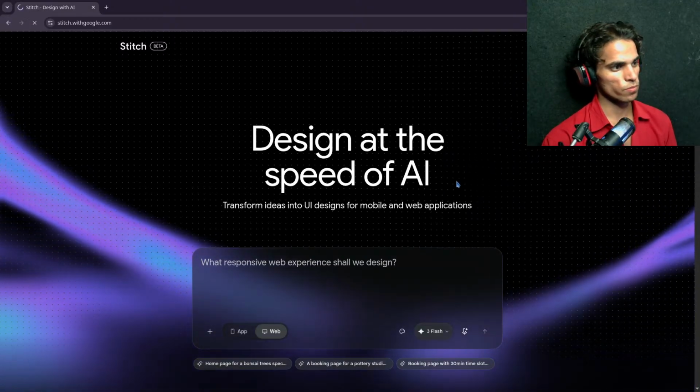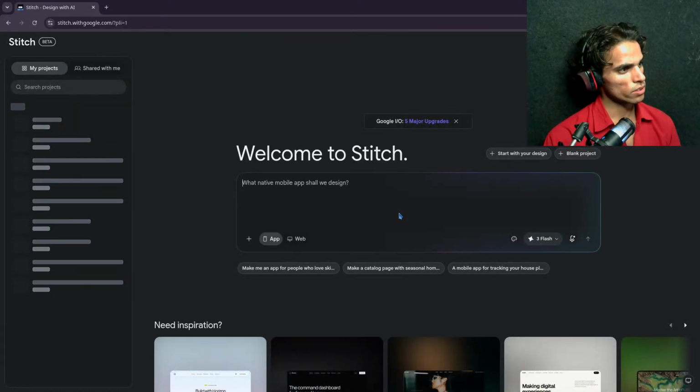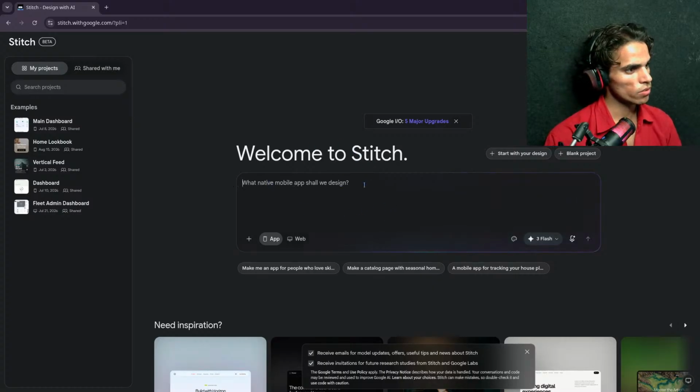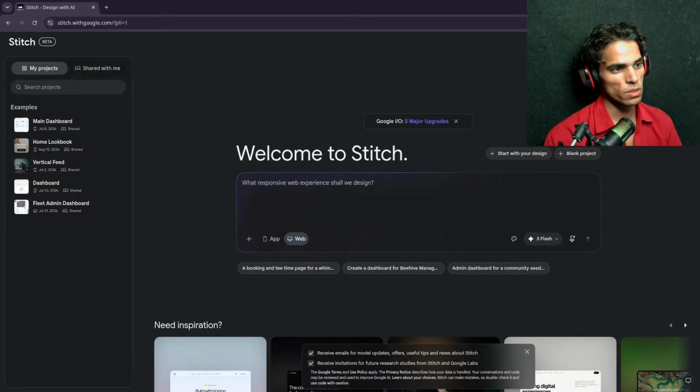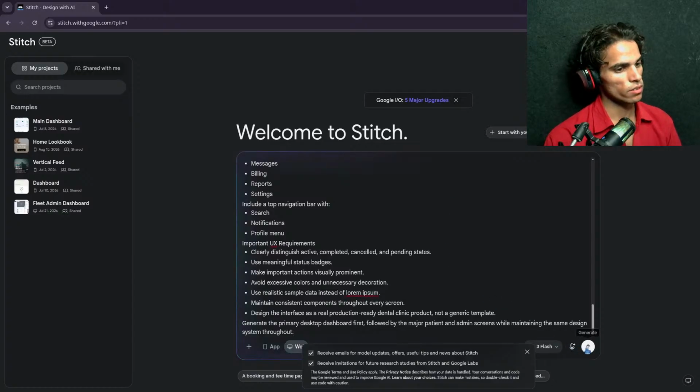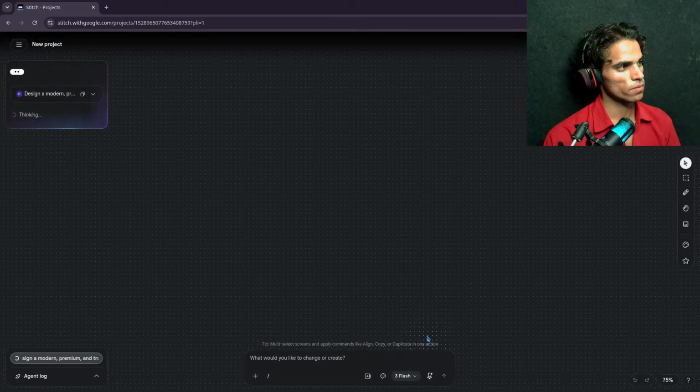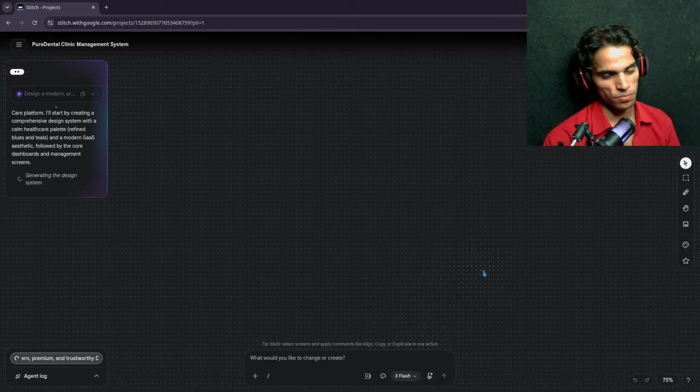And try now. It says Stitch. Welcome to Stitch. This is the main project, and yeah. So let's give it the prompt. Let's copy it from here. Login first file. Okay, let's continue with this.